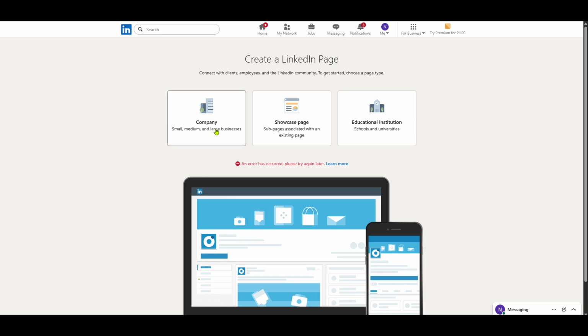Additionally, you'll need to upload your company's logo and write a concise description about your business. This description should effectively communicate what you offer and what sets your business apart. Once you've filled in all the necessary fields, take a moment to review the information for accuracy. When you're ready, hit the Create Page button.